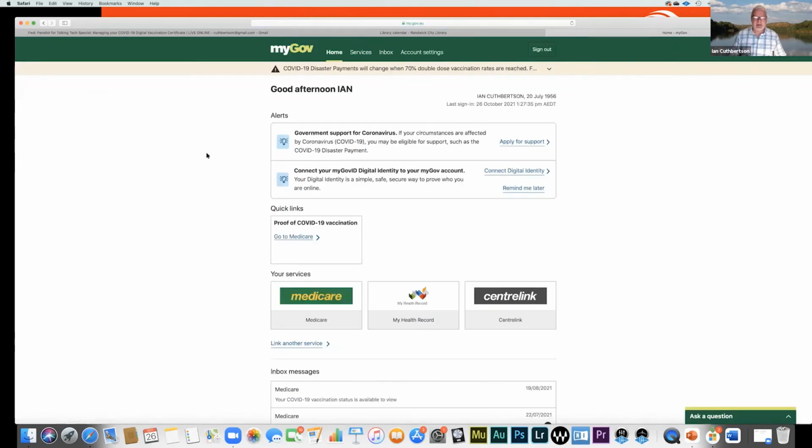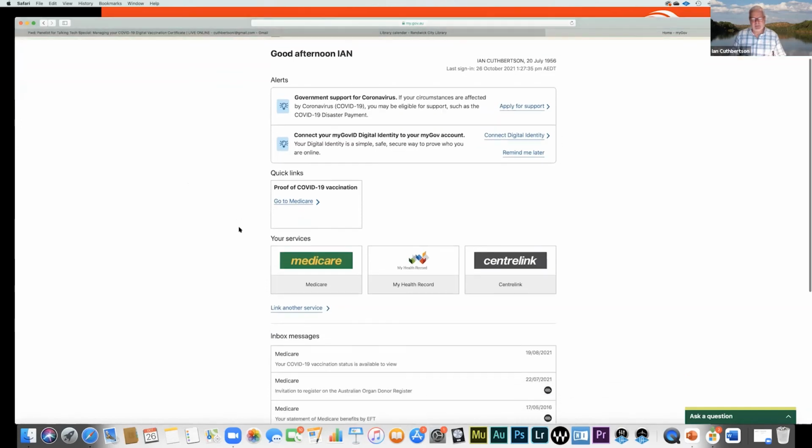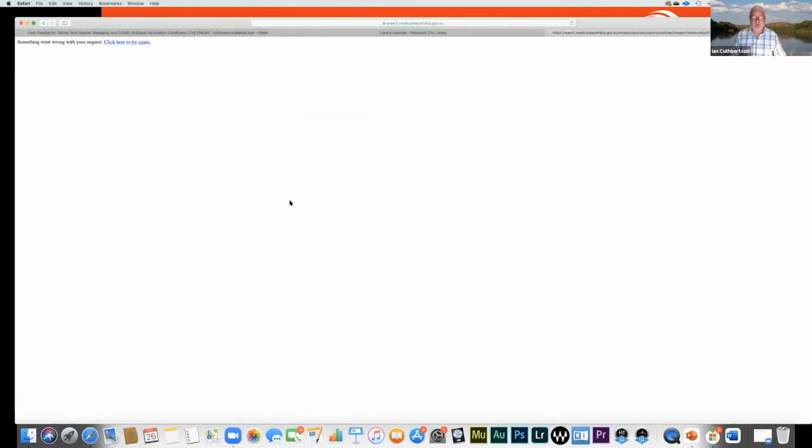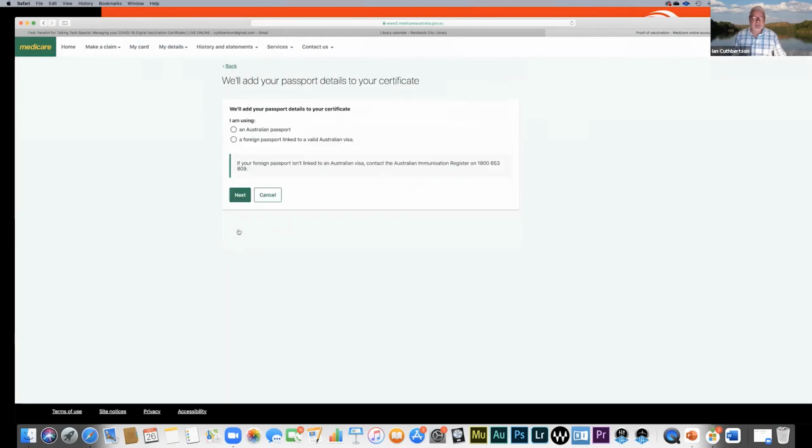So I'm just going to click next now, and here's what I was saying before. There's some information up there: proof of COVID-19 vaccination, go to Medicare. Now, whenever you see a shortcut like this, if you're not entirely sure of what you're doing, trust me, go to Medicare. All right, so let's go to Medicare. Boom, off we go. Get it? Not going to work. Okay, next.